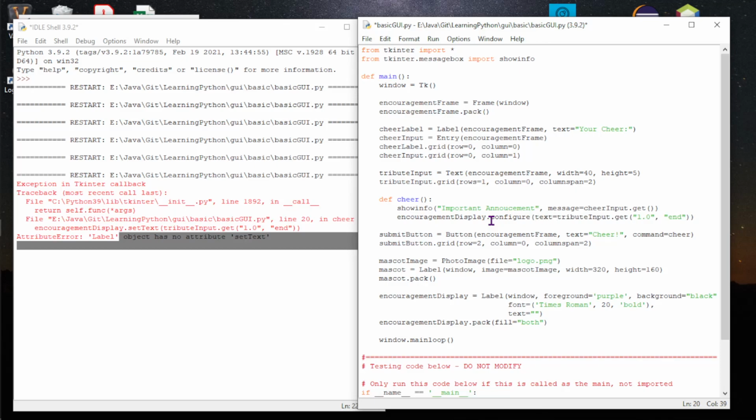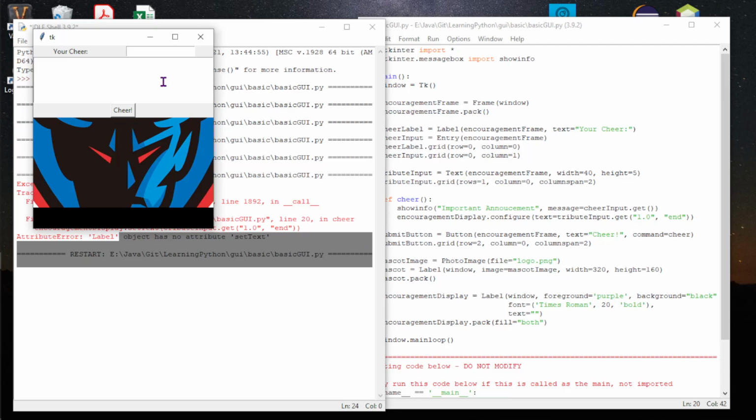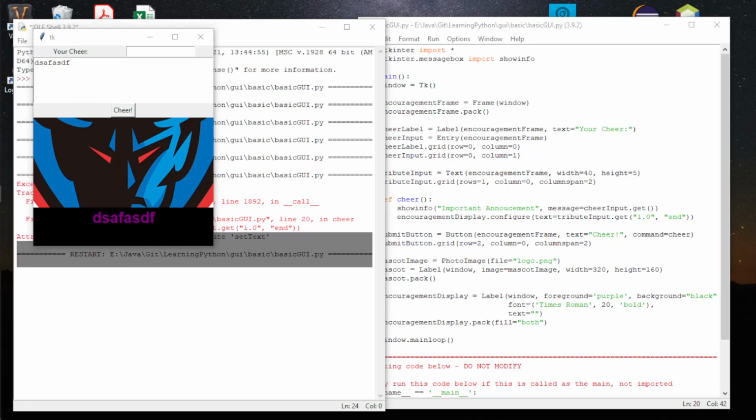I can change the foreground, I can change the background, I can change the text. So if I do configure, I can change a bunch of things at once instead of having to say set text, set foreground, set background. To some degree, it is very convenient because it allows me to set all the things I want without having to call four or five different methods. In other ways, it's confusing because I have to know how it was built. It's six of one, half a dozen of another. It's not wrong, it's just their choice. So now if I put something in here, I say cheer, it shows up here, right? Nice and easy, not too bad.